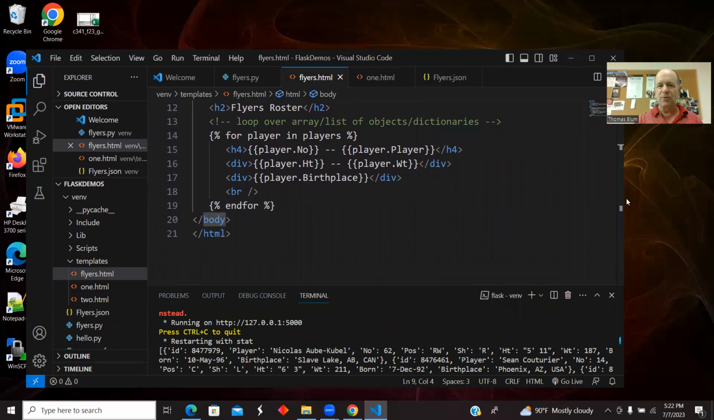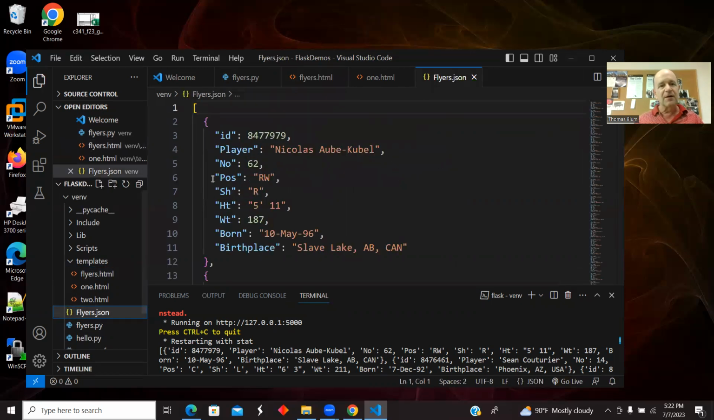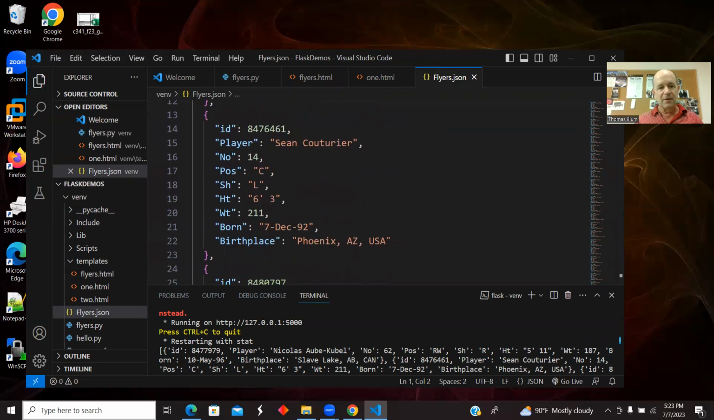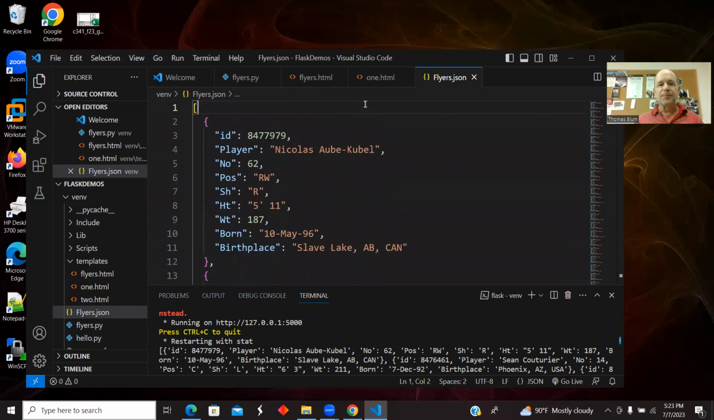So again, players is what was passed. Over in Python, it was called flyers, but in the passing, we ended up renaming it as players. So players, depending on what language you want to use, might be an array of objects, or a list of dictionaries. Again, let's remind you what the JSON looked like. So there were these square brackets and then these curly brackets, and then there was a bunch of those. So that's what we got out of the JSON.